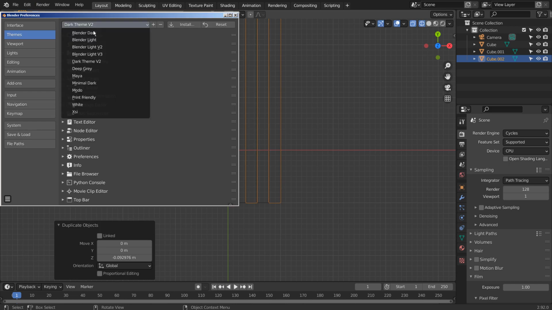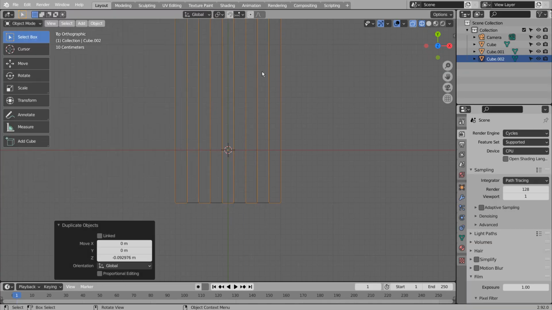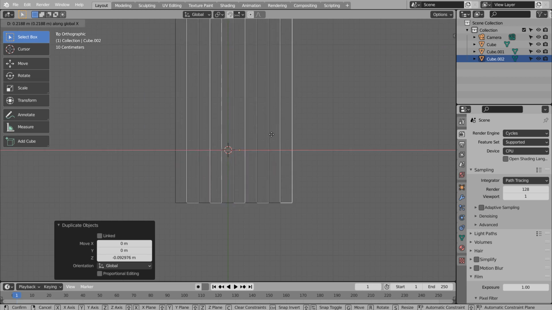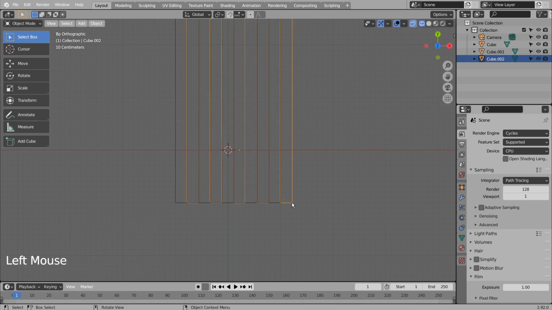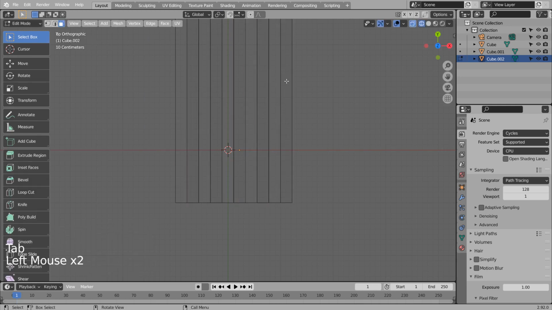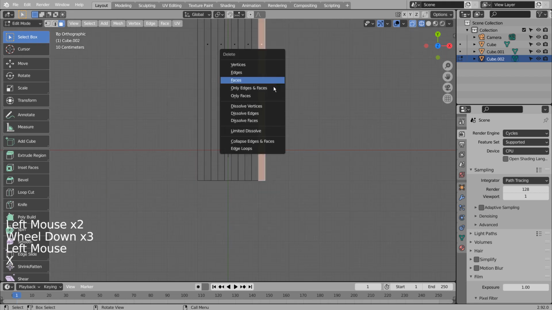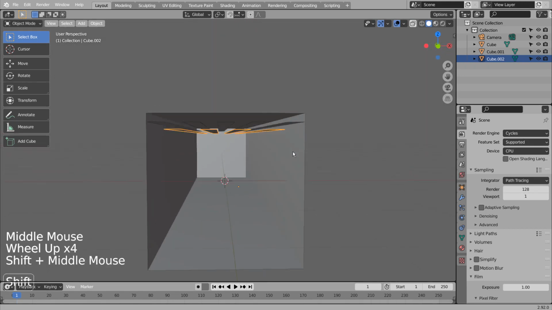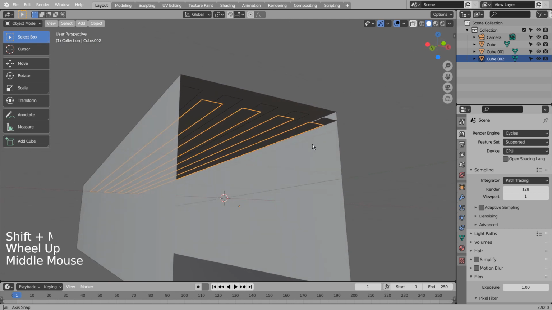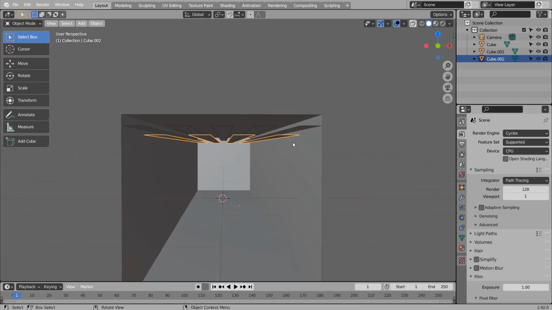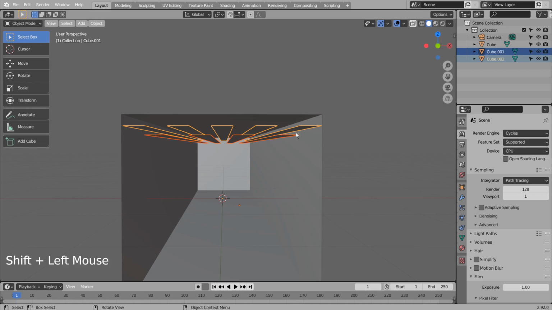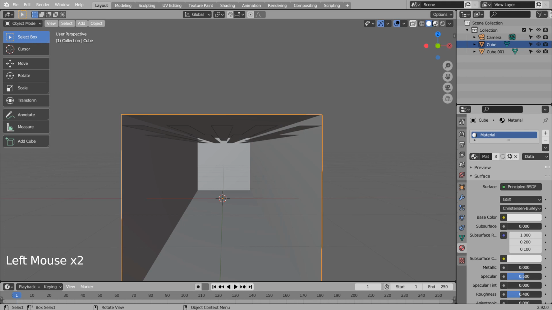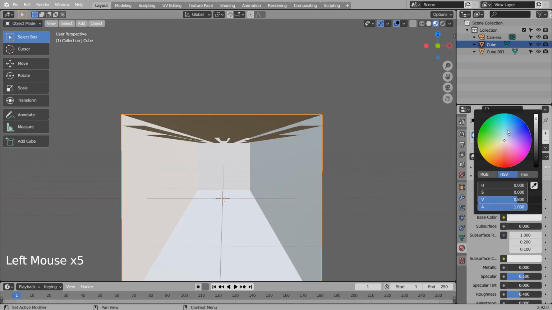I'll change the theme, so I can see better. We had 5 faces on the first row, so we'll only have 4 faces on the second row below. Let's select both meshes and Ctrl-J to join them. I'll add a dark blue material.